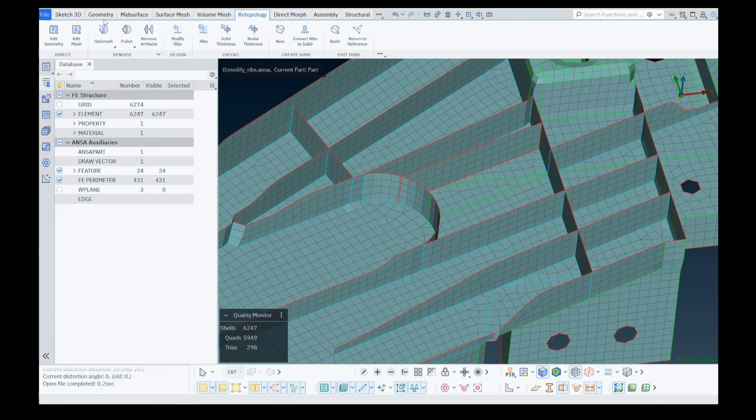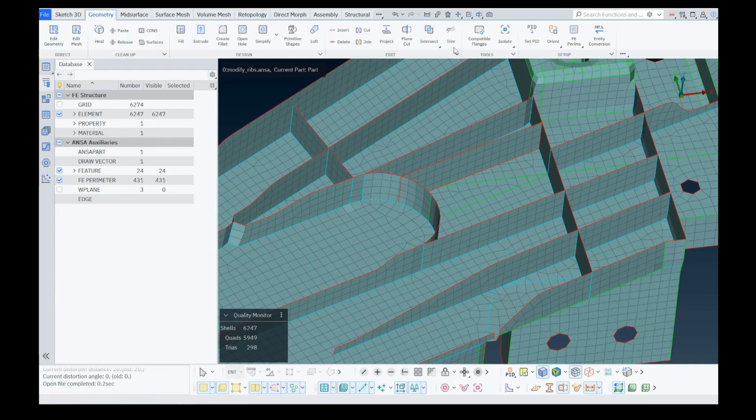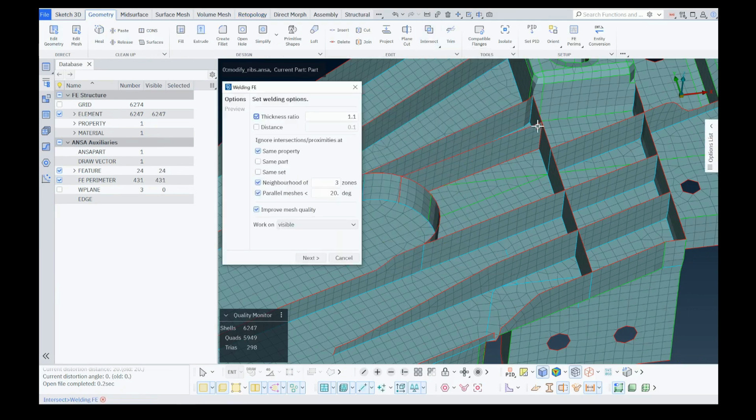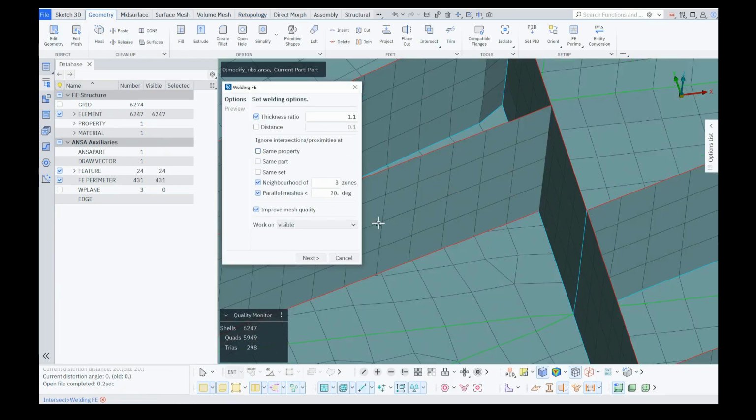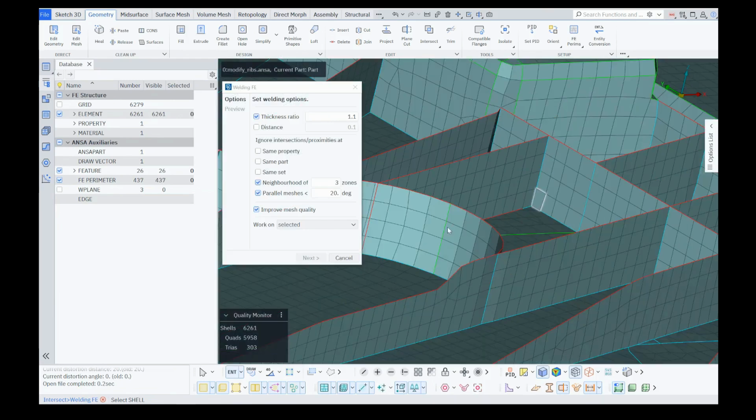So far, this has not been integrated in the ribs function, but it is in our plans for the future. This function can be found in the geometry ribbon under the intersect and welding FA. In this case, we need to select the entities that we want to weld. The new rib is welded to the surrounding mesh.